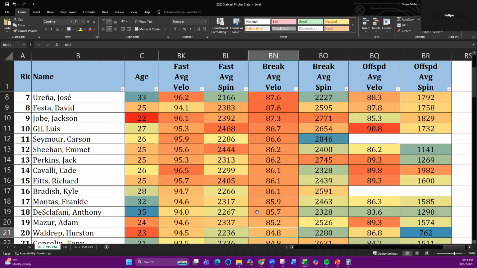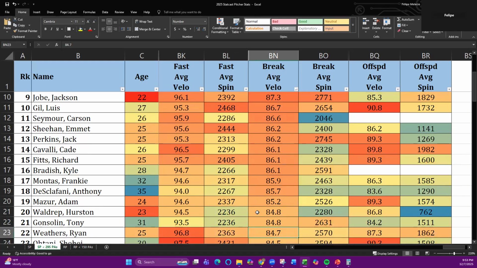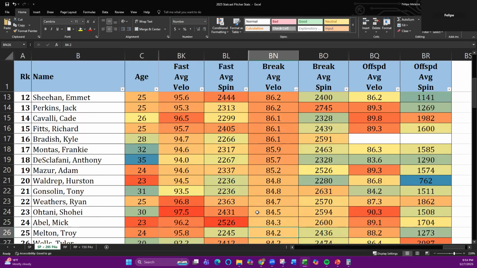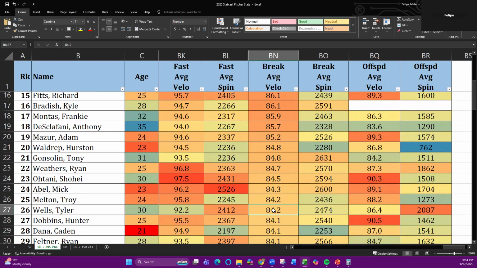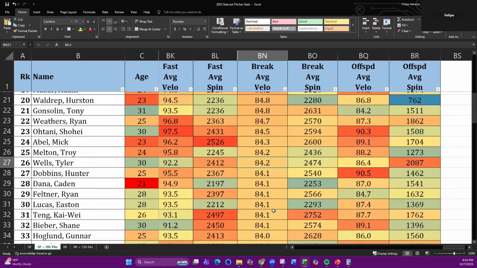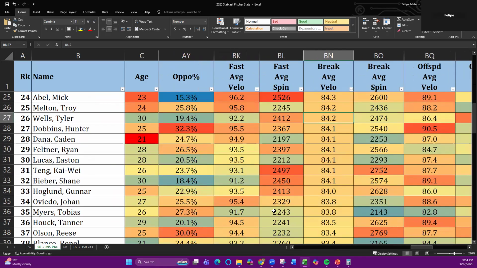Let's see here. So we said that Gonsolin had a red flag on his fastball because the spin rate wasn't there, but the breaking pitches are orange hues, so that's a good thing. Same thing with Ryan Weathers, all orange hues right there. Shohei Ohtani, Mike Bell, the usual suspects. They have big fastballs, big breaking pitches, and they come at a high velocity and also a high spin rate.